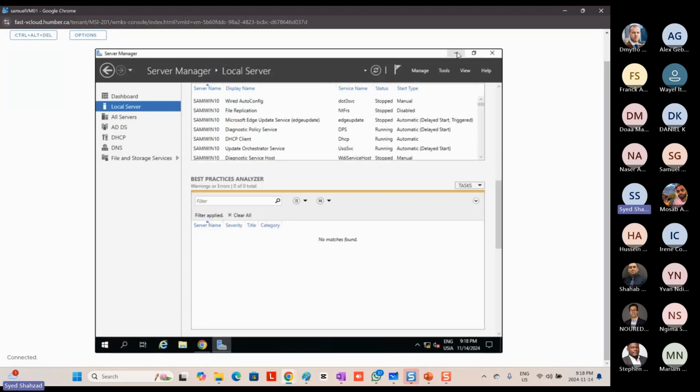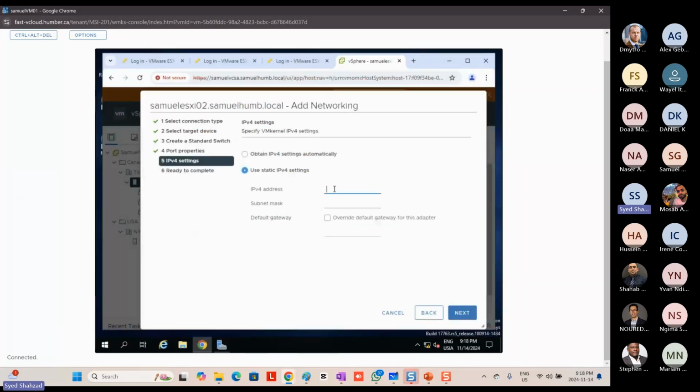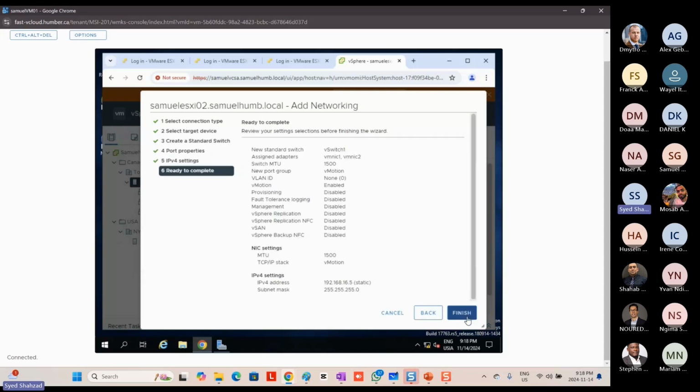Minimize Server Manager. I'm going to select here and enter 192.168.16, or your third octet, dot 5. This we haven't used in this network until now. Subnet mask 255.255.255.0. That's all, we don't need to override the gateway. Next. That's it, it's configured now. Finito. We're going to configure the same for ESXi3 as well.